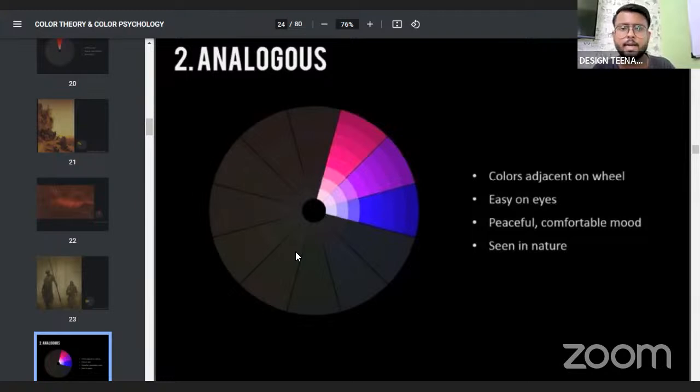So let's move ahead and talk about the analogous color scheme. So what is an analogous color scheme? Analogous color scheme is nothing but colors adjacent on the wheel, easy on the eyes, peaceful, comfortable mood, seen in nature. This is what we are talking about. Analogous means adjacent colors on the color wheel. So there are three colors which are adjacent, and they form a composition which is your analogous color scheme.